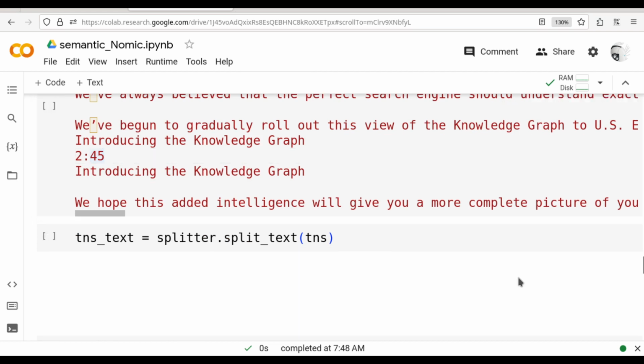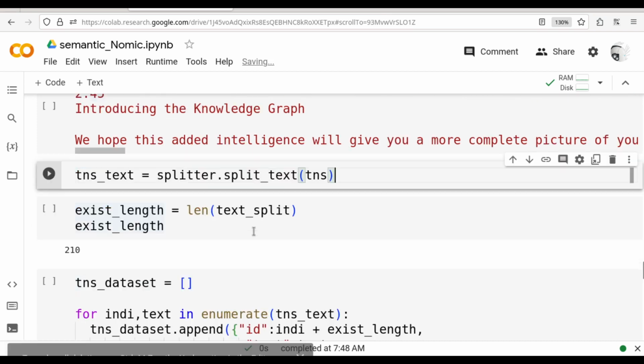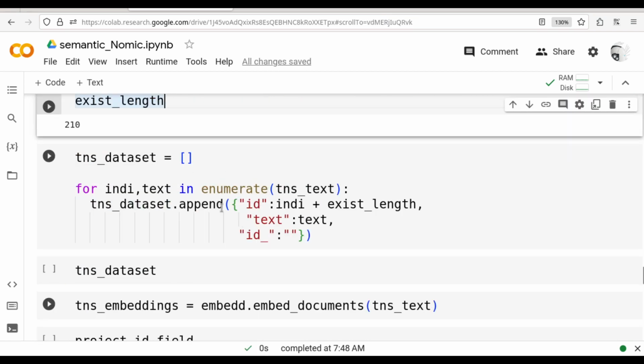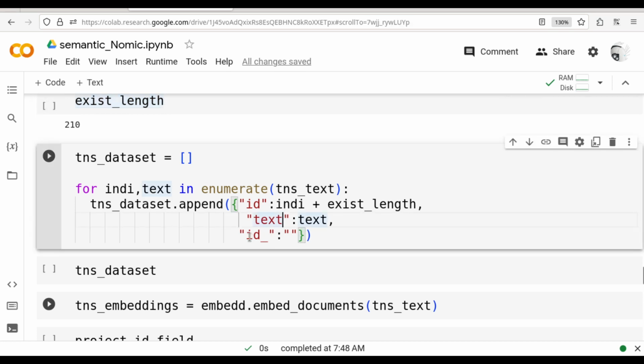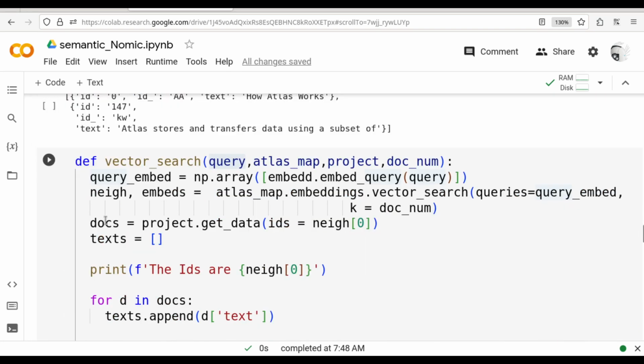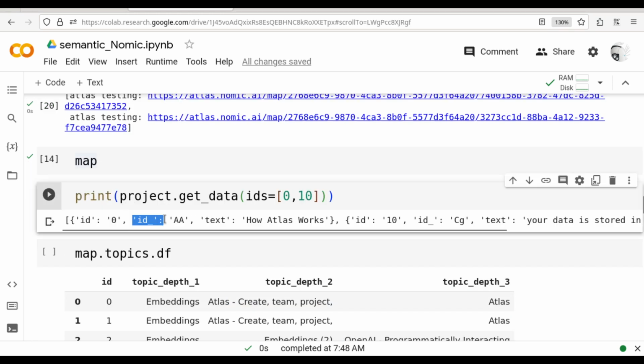Let us proceed further. The process I'll be following is the same. I'll be splitting the text, and I'll be creating the data set. In this case, you see I am actually creating an additional field here. Why I am creating this is where I want you guys to understand. Initially, when I showed you, when you are going to send the data into the Atlas Nomic database, this particular field is automatically created. This is not created by us.